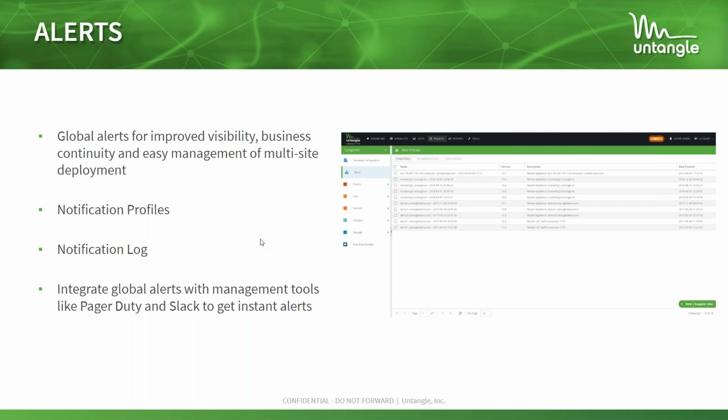And the alerts in Command Center leverage other tools besides email, which is the only option in the Untangle devices themselves. In the Command Center, you can leverage management tools like PagerDuty or Slack or VictorOps to get alerts instantaneously and even sent to an entire team instead of a single email address.